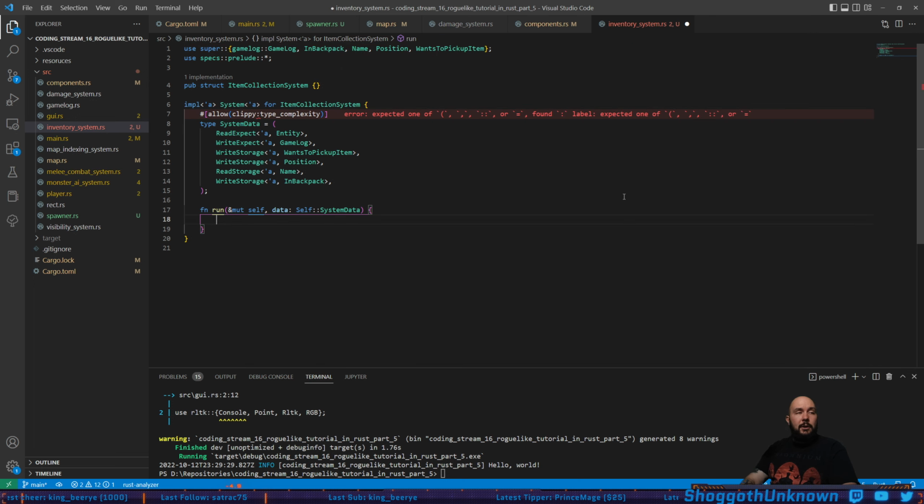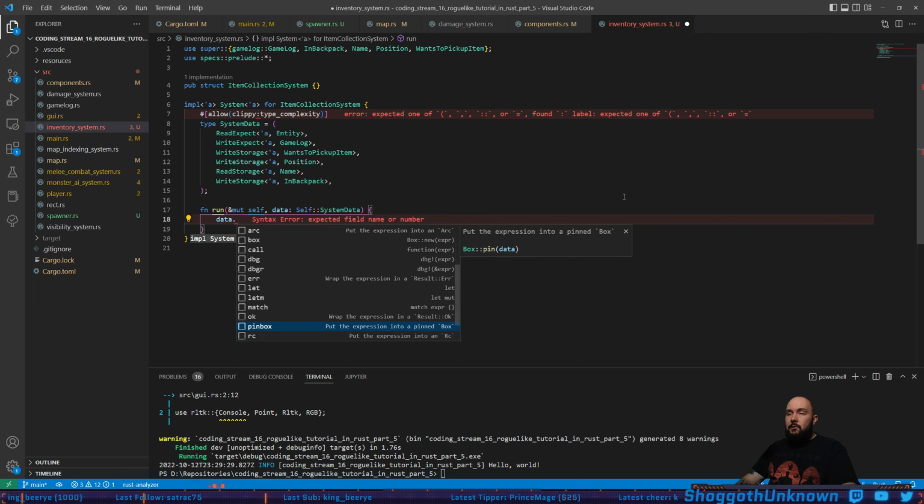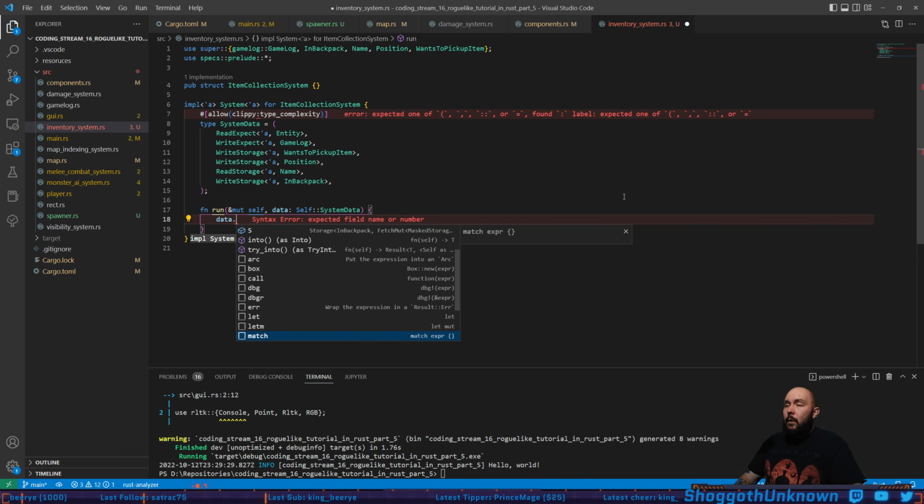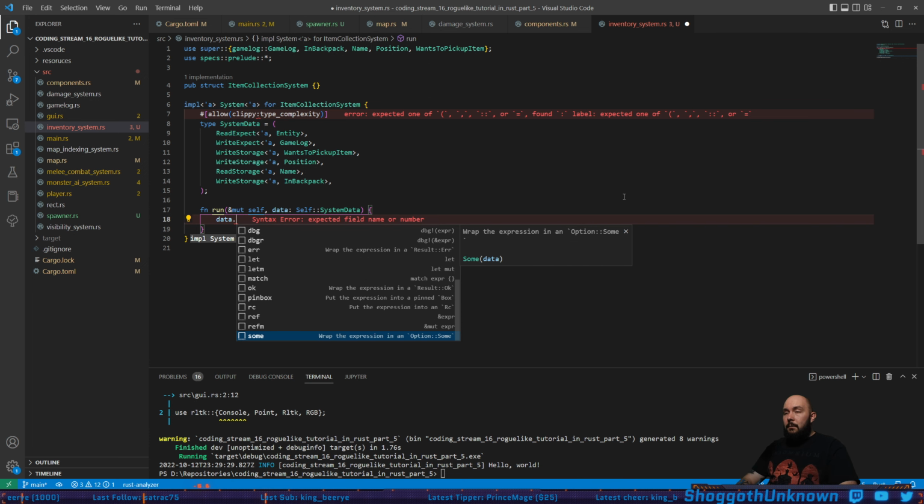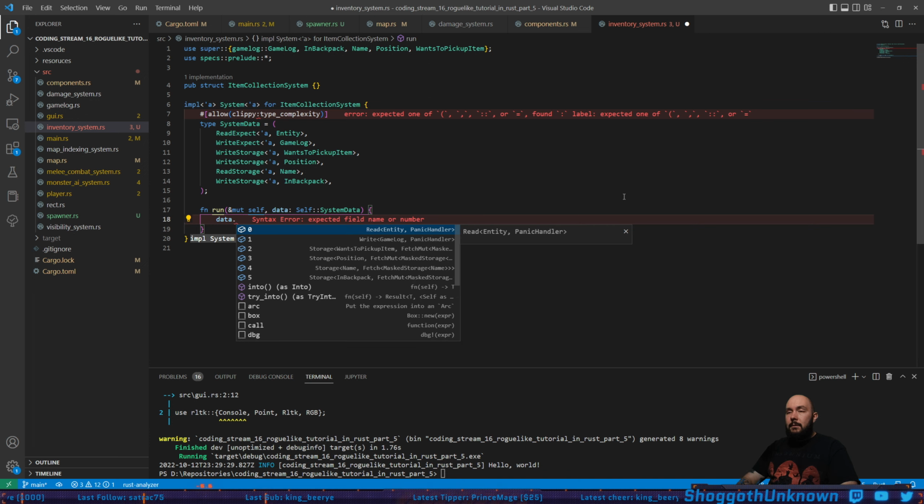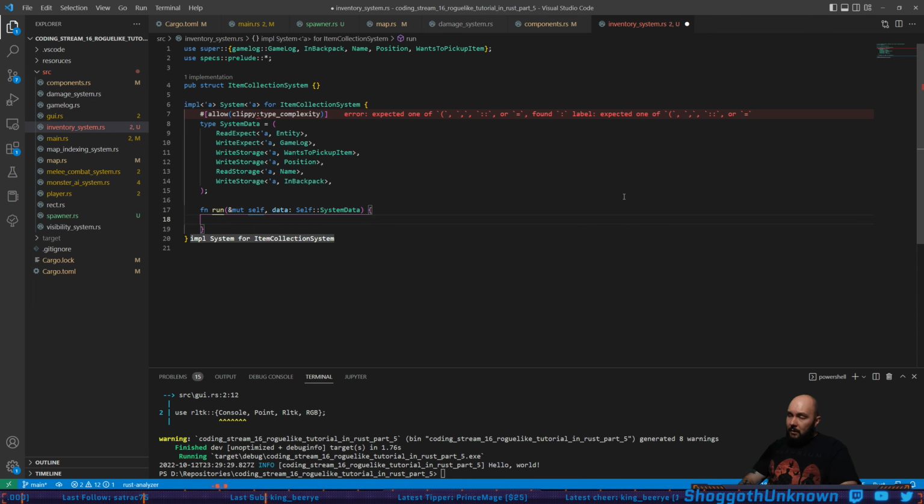So we'll get our run function here, and mut self. Good. Data, self SystemData. All good. Is there an easy way to destructure all this? Data dot let. No. I'm wondering if there's a quick way to destructure a tuple. No. Yeah, there might be something, but the naming would be a problem. You could auto-generate names based on the types.